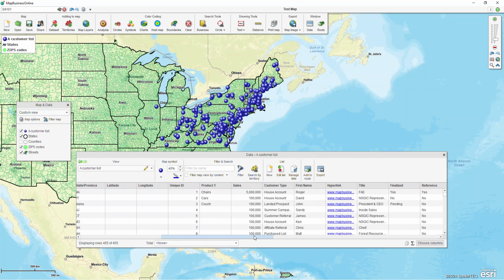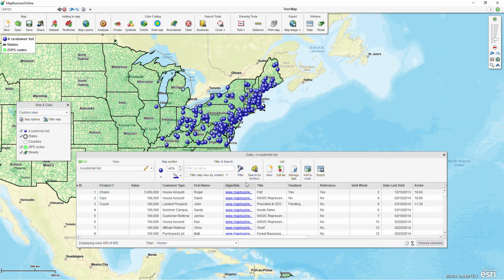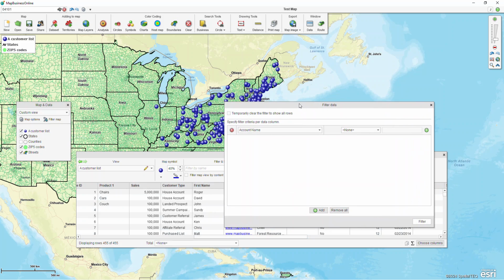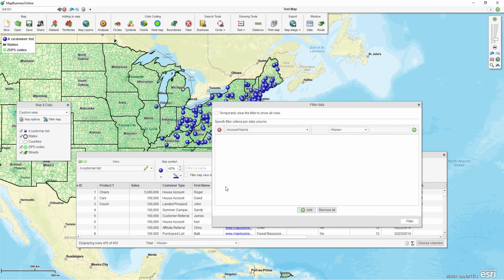We also have a filter in the program, and the filter is located in the middle here, and it kind of looks like a funnel. And with the filter, we can filter by any column of our spreadsheet. So I could do it by sales or customer type, any of these individual columns. So when I want to filter, I'm going to choose this first pull down list, and I'm going to tell it which column I want to go by. So I'm going to try to find the house accounts within my customer type column.